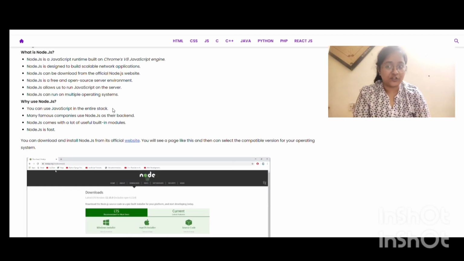Let's now talk about Node.js. Node.js is basically a JavaScript runtime built on the Chrome V8 JavaScript engine. Node.js is designed to build scalable network applications. It can be downloaded from the official Node.js website, and it is free and open source in a server environment. It allows us to run JavaScript on the server. Next, it can run on multiple operating systems.